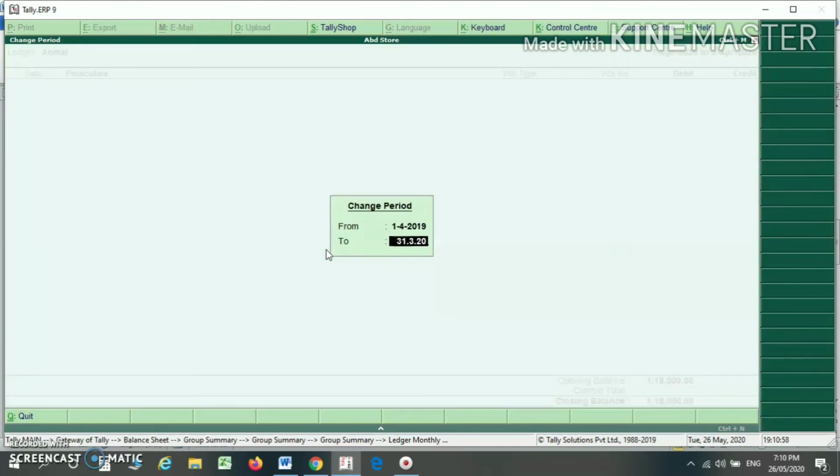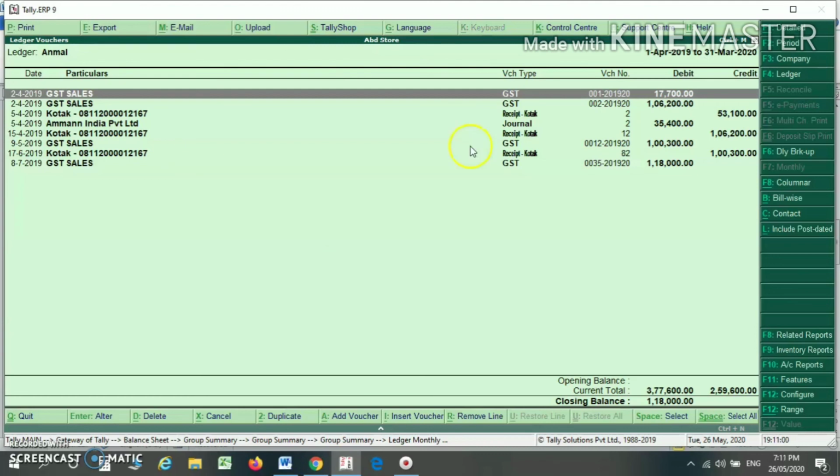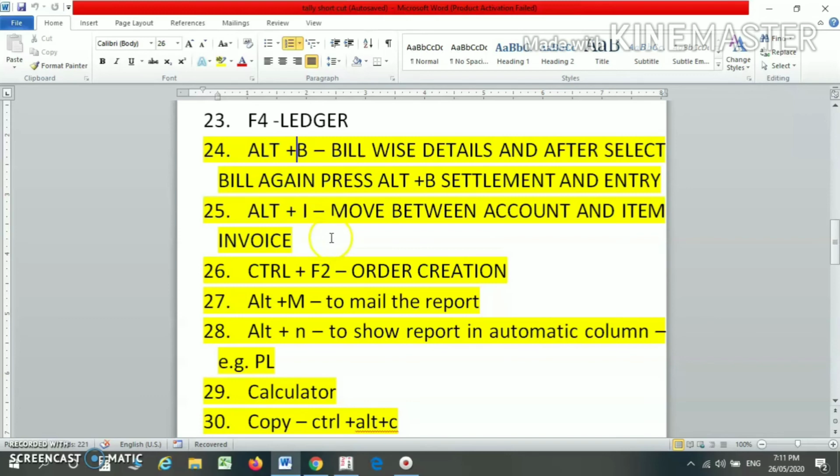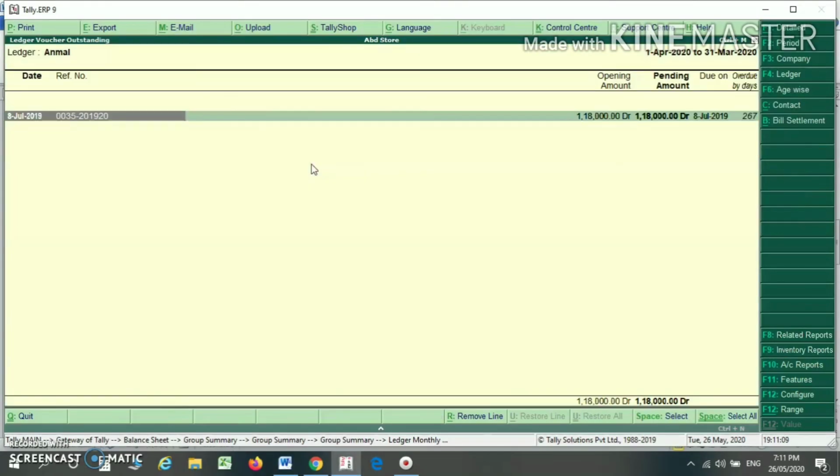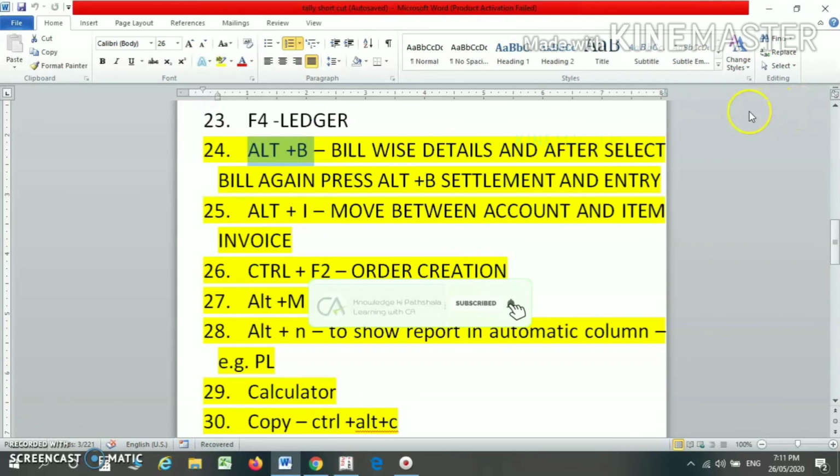1/4/19 to 31/3/20. Now I want to see the bill wise detail for this ledger. Just press Alt plus B. So I am pressing Alt plus B. You will find the bill wise detail. This is the pending amount for a particular bill. Now again you press Alt plus B.